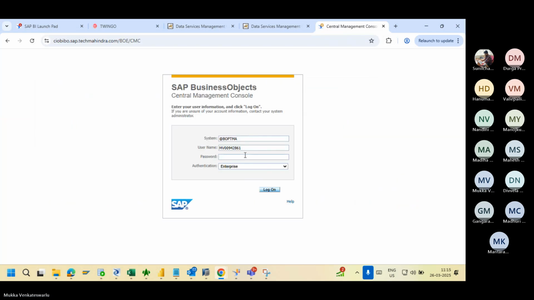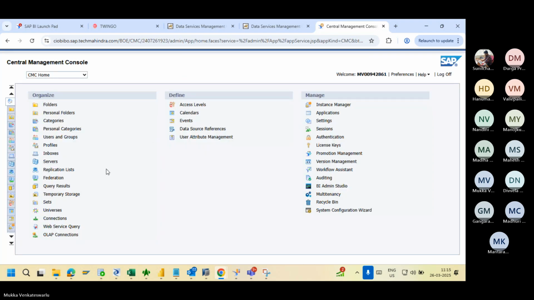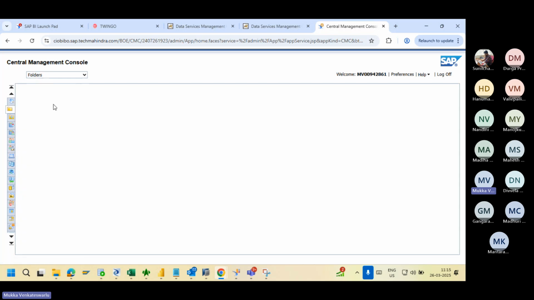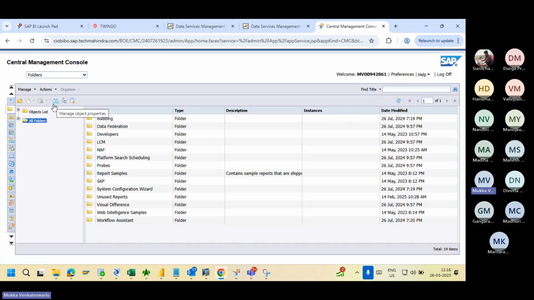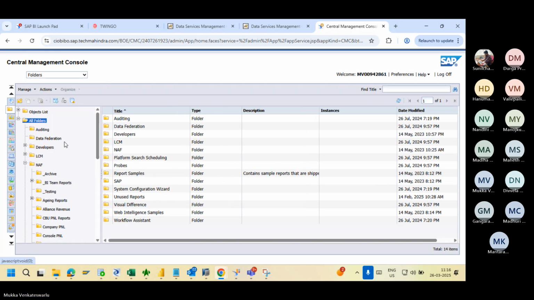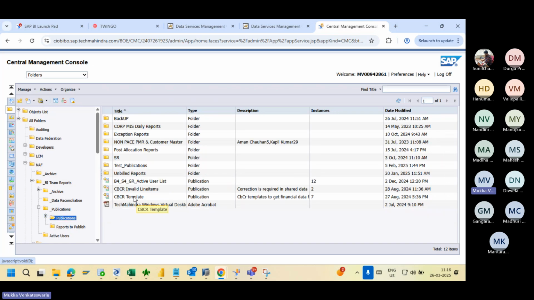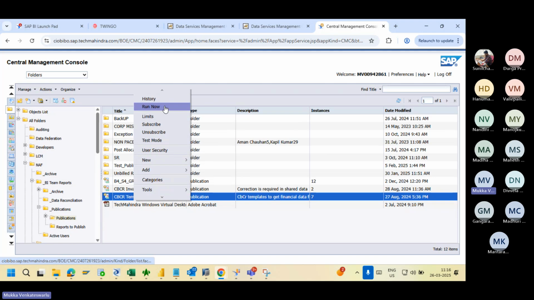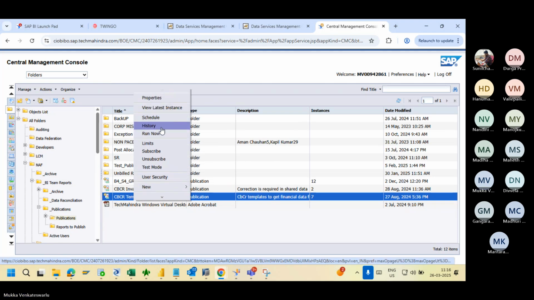For that, I have created a publication to trigger the CBCR template to the respective SPOCs initially, whenever the CBCR process starts. You can see all the publications in a separate folder. For that, you need to log into CMC, expand NAF, then BI teams, reports, publications. See, CBCR template. Just right-click on this, properties.